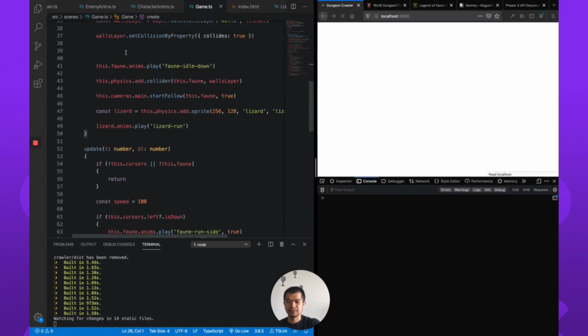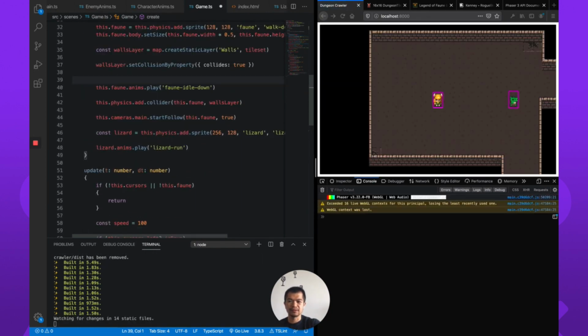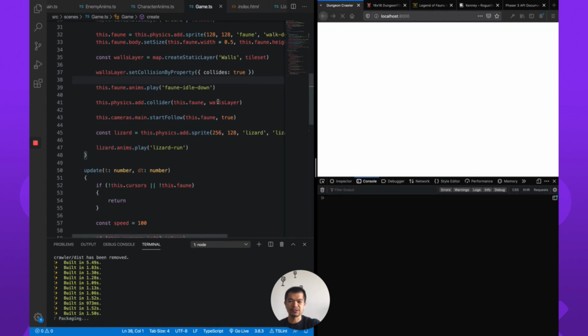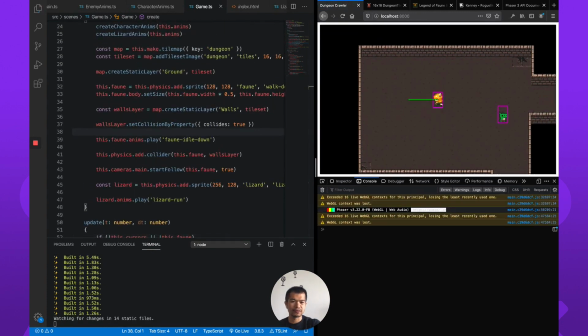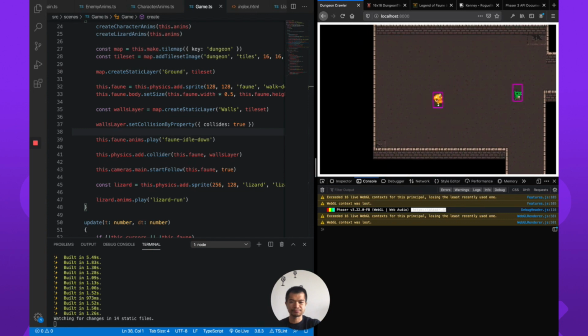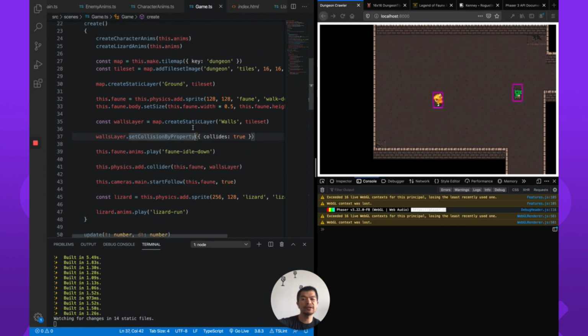Okay, now let's make sure everything still works. But you see our create is now much smaller. And everything still works. And we've now shrunk our create method to right here. Much smaller, much more readable, less room for error. So that's good. So now we've got our lizard class made.